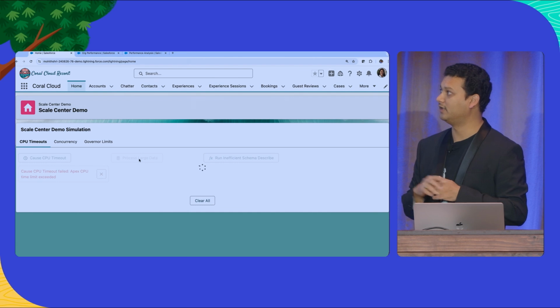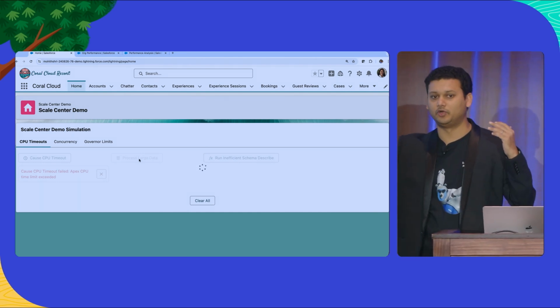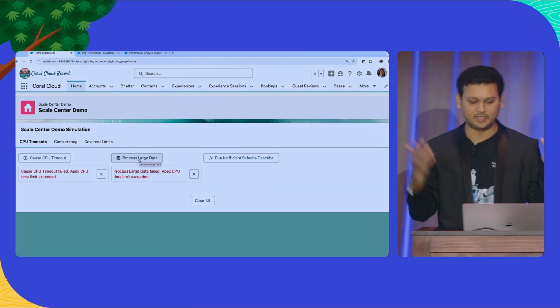So other example that I'm showing, again, I want this process to fail here. I'm processing a large data volume. This is another common scenario where you're querying, let's say, more than 50,000 records or something. You're trying to process it and you get this error.